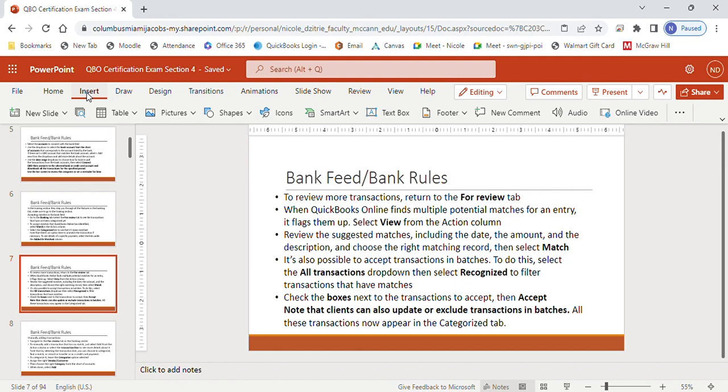To do this, you would select all the transactions in the drop-down, and then select Recognized to filter the transactions that have been matched. Check the boxes next to the transactions to accept, and then accept. Note that clients can also update or exclude transactions in batches. All these transactions will now appear in the Categorize tab.